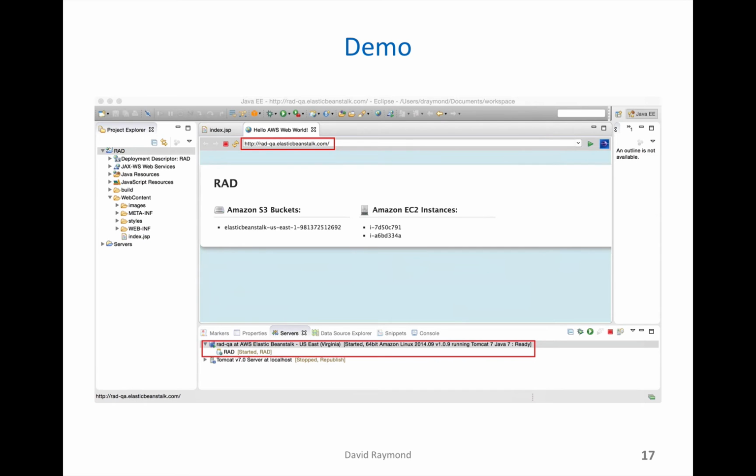After the application has been deployed and the environment has been created, Eclipse will start its internal web browser, and you'll see the URL for the new rad-QA environment inserted into the URL field. You'll see that it's rad-qa.elasticbeanstalk.com, just like we specified with the CNAME. You'll see the dashboard is running. Again, at the bottom of the screen, you'll see that there is a rad-QA AWS Elastic Beanstalk server running. Underneath that, you'll see the RAD application is now started.